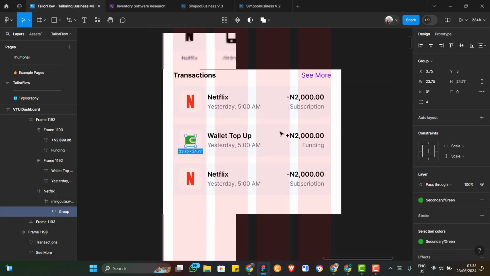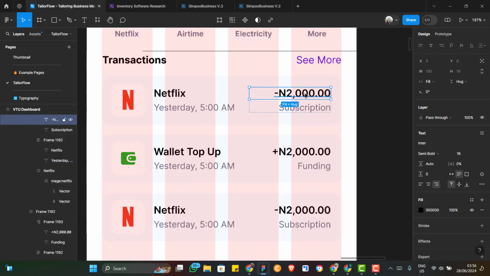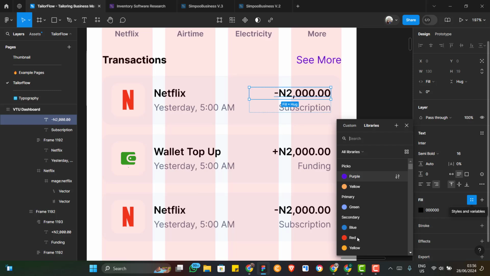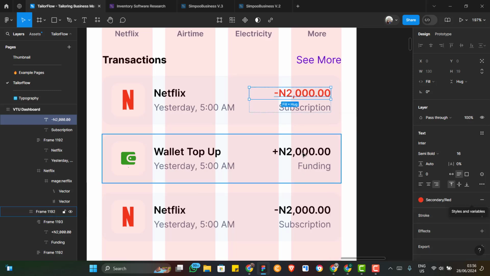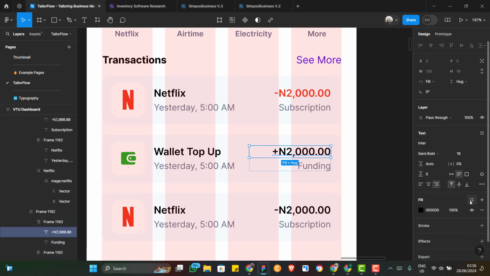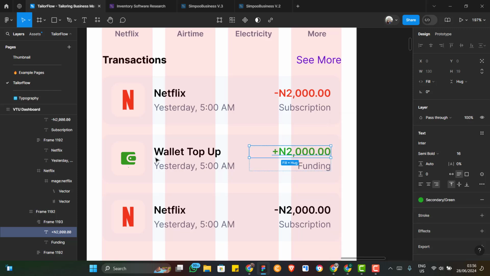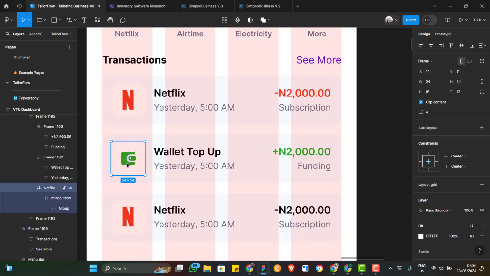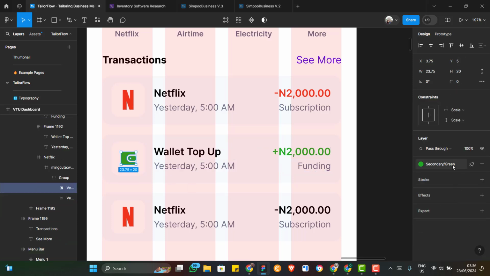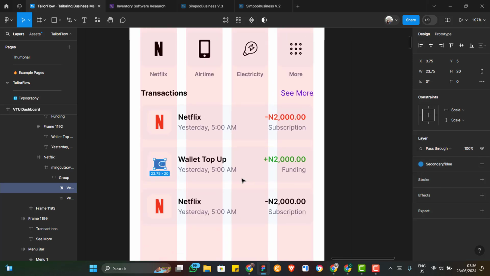Also, if this is debit, we should make it red. Red. Then this should be green. This should be green. Maybe this should just make it instead. All right.